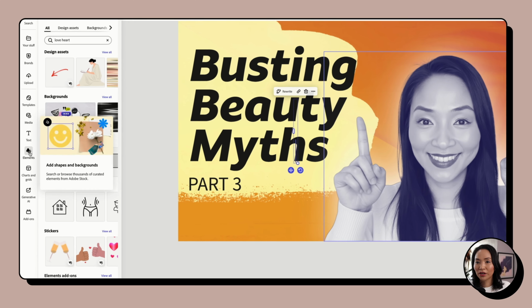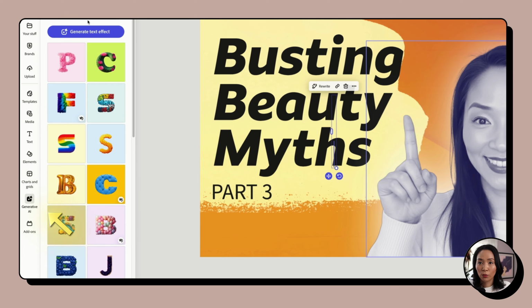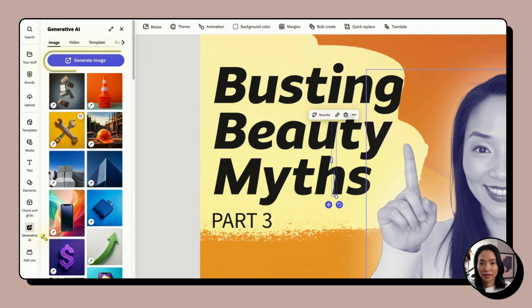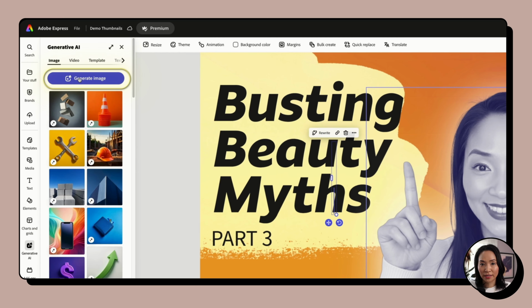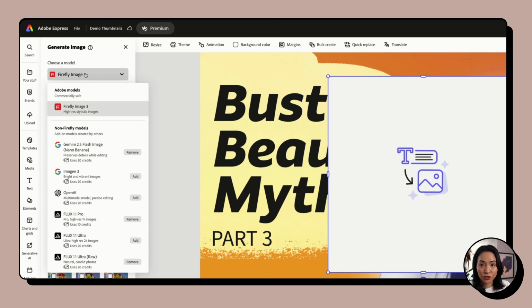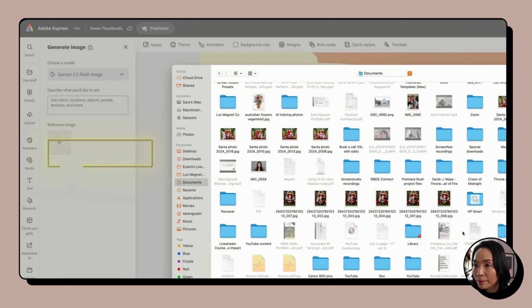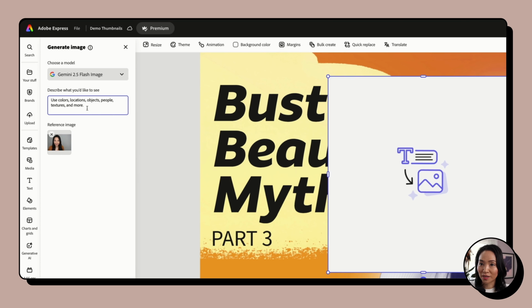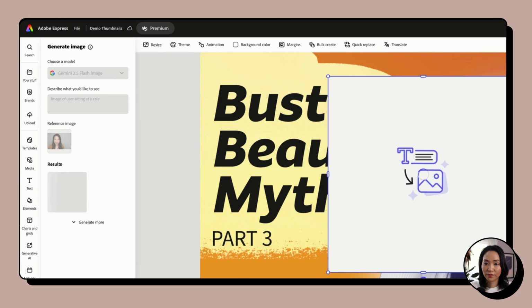So once again, we're going to go to Generative AI. We're going to go to Image. Then we're going to select Generate Image. We're going to choose the image size. I'm going to choose a model here, and I'm going to choose Gemini 2.5 Flash, also known as Nano Banana. I've uploaded the reference image of myself, and I'm going to prompt it to generate an image of me sitting at a cafe and select Generate.